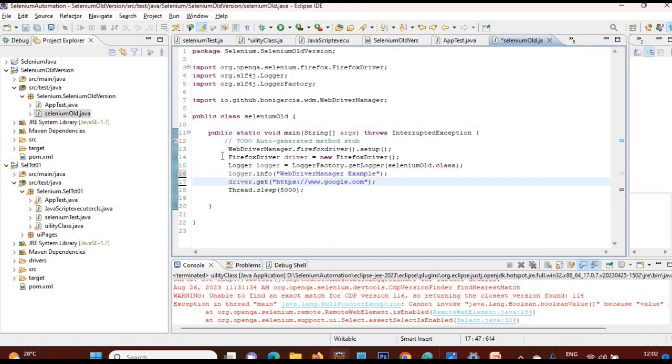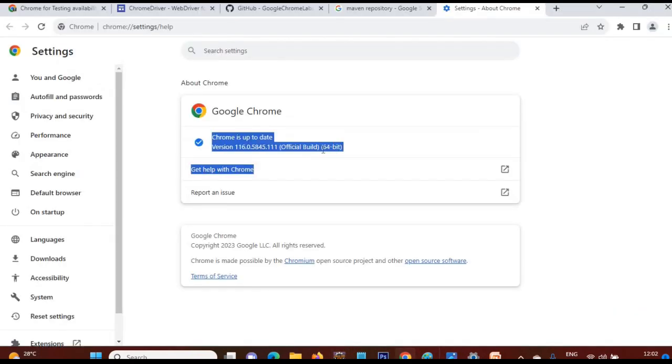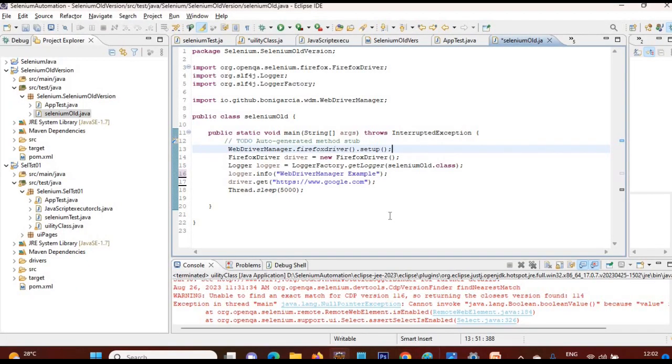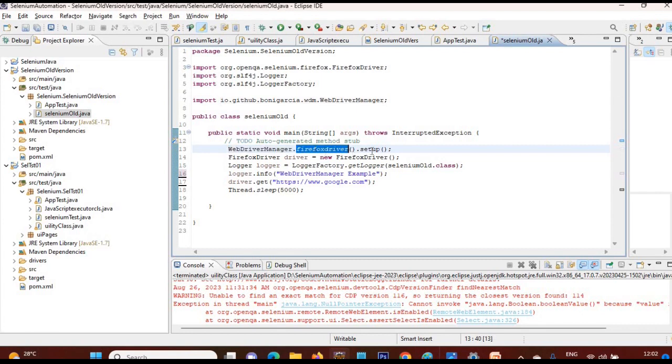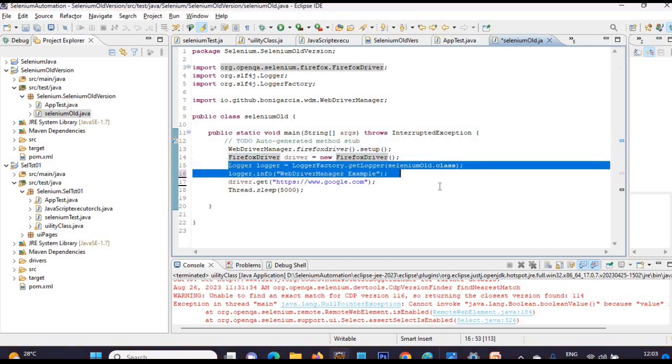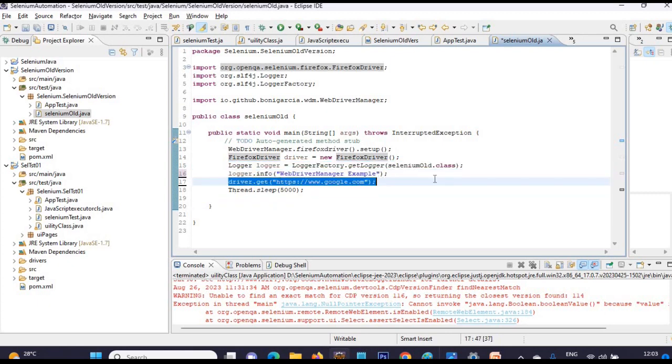Here I have written this setup for FirefoxDriver, because the version of Google Chrome which I have doesn't support WebDriver Manager nor Selenium Manager. I'll show you how to configure Chrome later. Let's focus on the WebDriver Manager. WebDriverManager.firefoxdriver().setup(), and this is the similar command, new FirefoxDriver(). This is a logger. I just want to log the information, and I'm launching it.